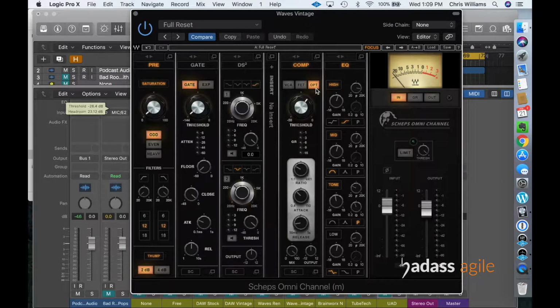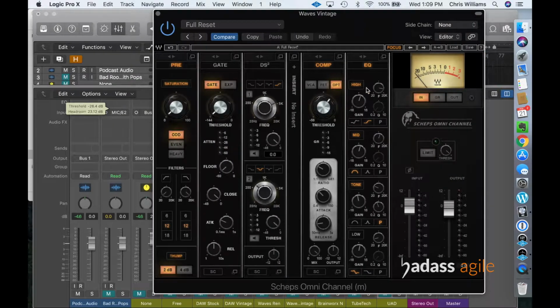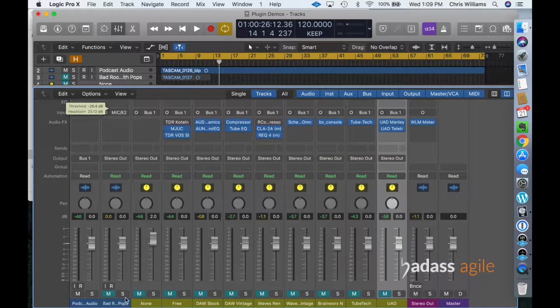So again, I've chosen a certain kind of compressor, character compressor called an opto compressor, which is the LA2A that we just checked out. And then I've set my equalizer to be similar to all of the other ones we've heard so far. Let's check this out. Let's start with dry.